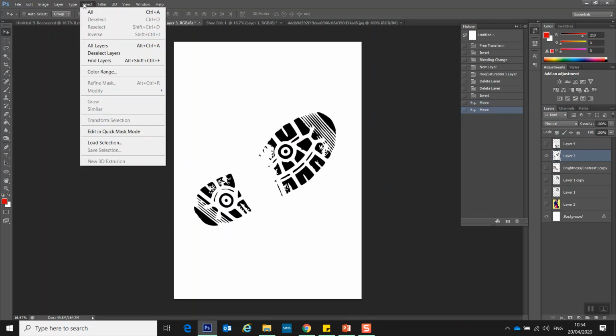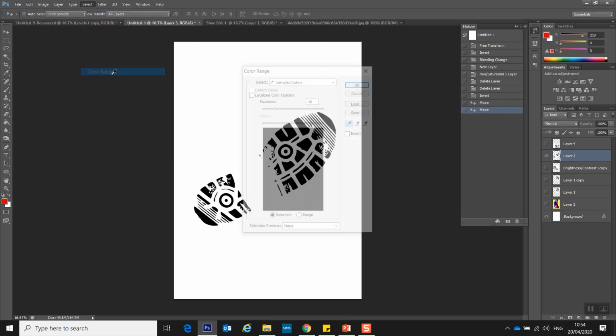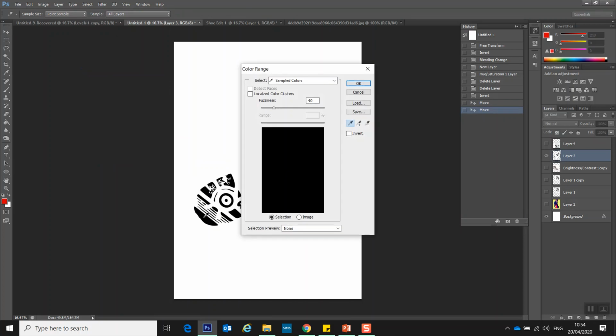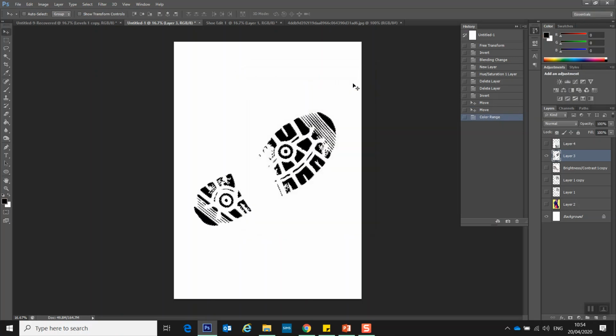We're going to go up to the select box at the top and then select colour range. And from here, I am just going to use, can you see it's a little droplet tool now? I'm going to use that to select the black. So now you can see I've got that selected in this little preview box. And I press OK, and you can see now all the little dotty moving lines that are making all the selections of where the black is on the shoe.